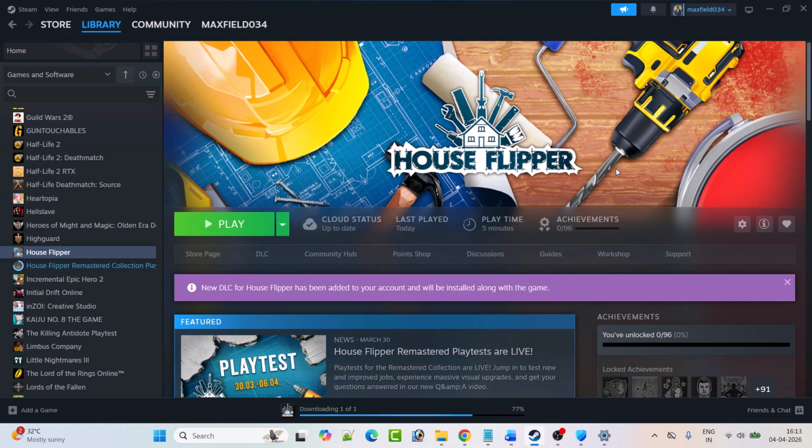So I hope by following these fixes, you can easily solve House Flipper Unity crash error on PC.